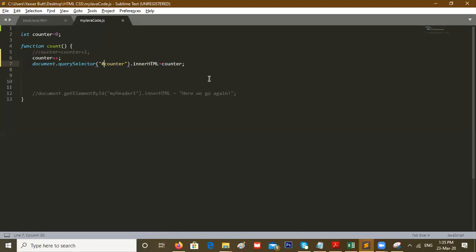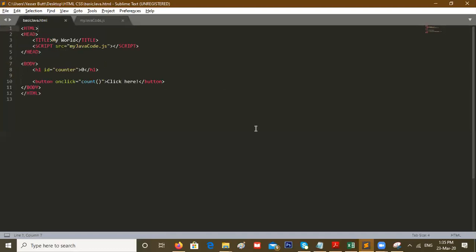Yes, sir. Could you just show me the basic Java file? The basic Java file. There you go. So we assign the H1 an ID of counter. Button on click. And I've just placed the 0 in there as a starting value. And then when you hit the button, it places 0 with the new counter value.